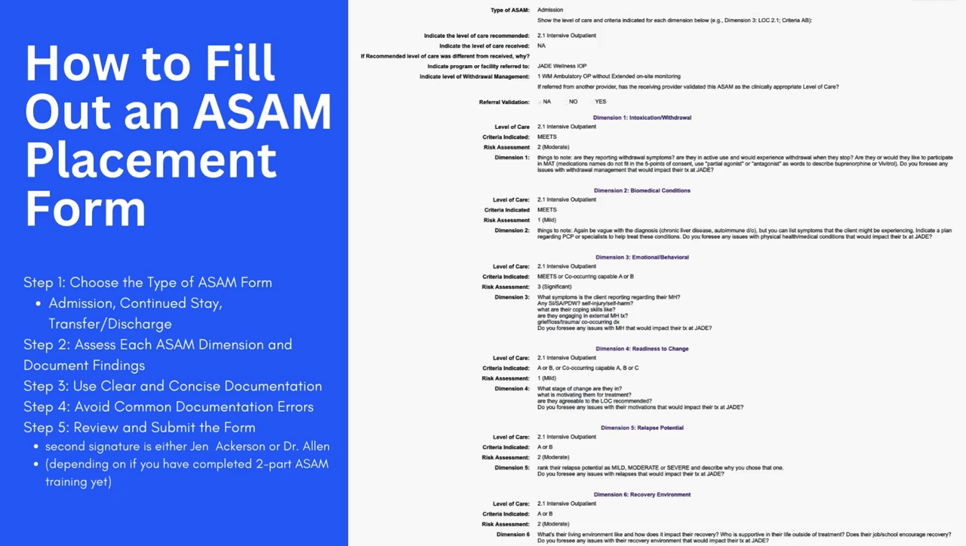And the last dimension, 6, is for recovery or living environment. So you're going to assess housing stability, social support, and environmental risks related to recovery. So an example would be client resides in sober living housing with supportive peers, reports stable employment, and plans to transition to independent housing within 60 days.